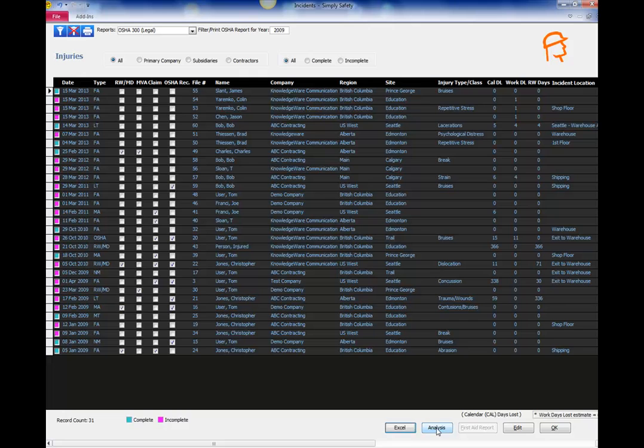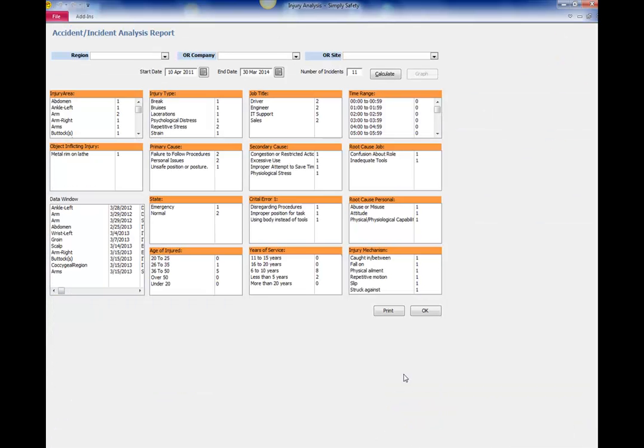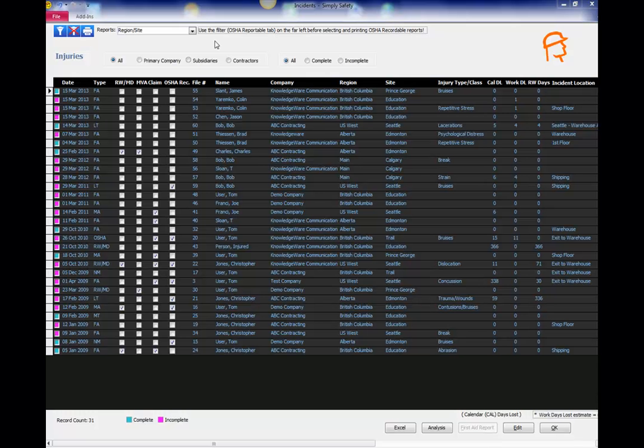The Analysis button performs a quick analysis by total categories of issues, such as injury area, injury type, etc. It's simply counting up the numbers of these issues in each category, based on if this is blank, for all regions, all companies, and all sites, and in this date range. If I click Calculate, it recalculates. There's a Print button at the bottom to print a report. This helps you to analyze where your injuries are coming from, what types they are, what the primary and root causes are, etc.